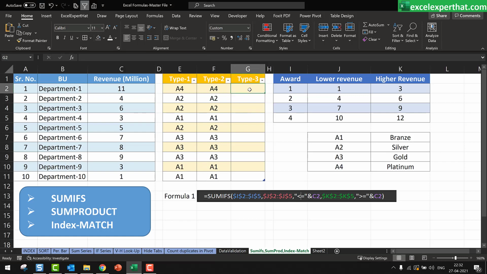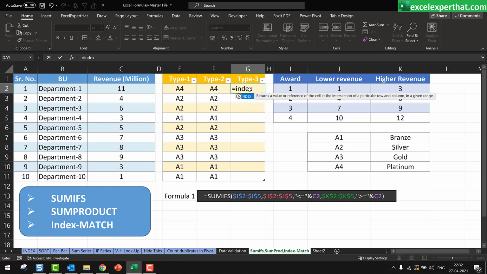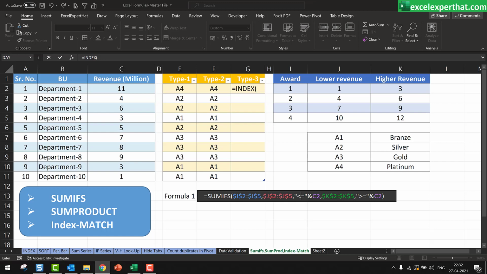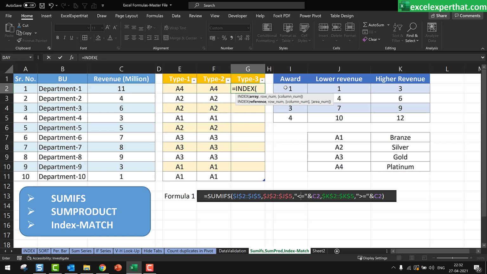Now we will move to the third formula, which is INDEX. Double click on INDEX, pop out formula. Here we need to give an array. What array are we looking for? So we are looking for exactly the awards. Fix with F4, comma. If you remember guys, who has actually seen my INDEX series, there we have used a MATCH function. Double click on MATCH function.